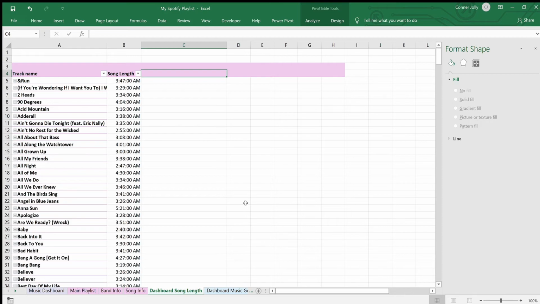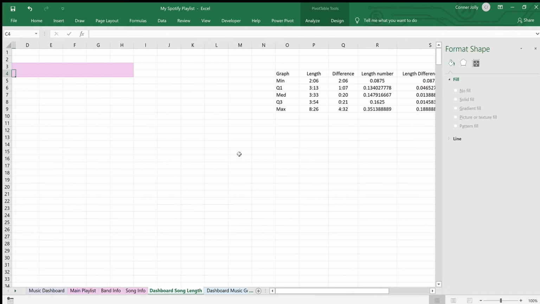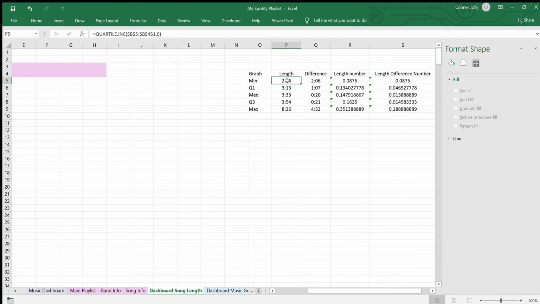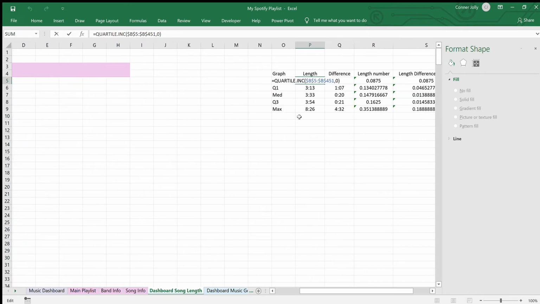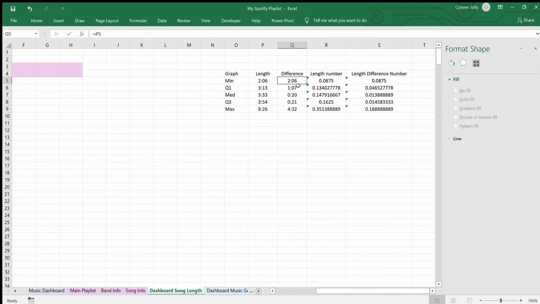So next up is creating the song length. Once you put the song length in and the track name just as your pivot tables, I go over and do a quartile function. So you do that for the entire song length, and then do 0, and then for each one of these it's 1, 2, 3, and 4 respectively. I would do the difference, which is just one minus the other, and then I change those from a format of time into general.